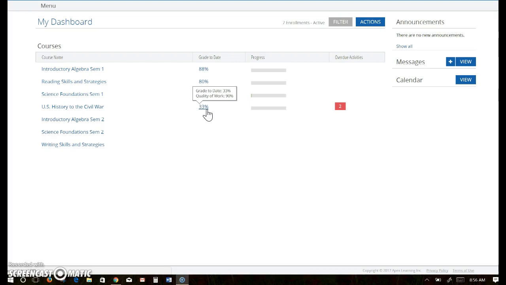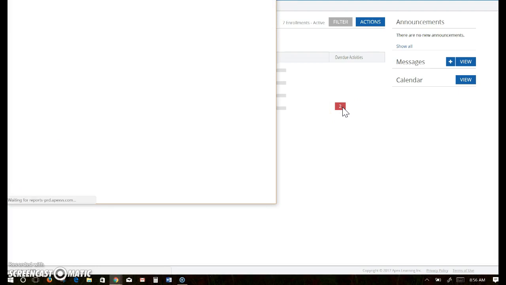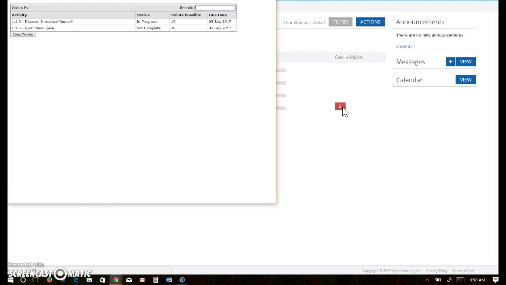Calendars weren't set yesterday, and I told everyone to just do one lesson, so it's likely that something is showing as past due for you. Don't worry about that for now. Okay, so if you click here on the red, you can see what is past due. Okay, a discussion, which I'm most likely going to exclude from the grading anyway, and then one quiz.